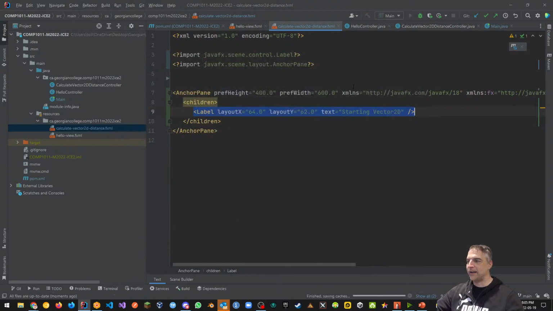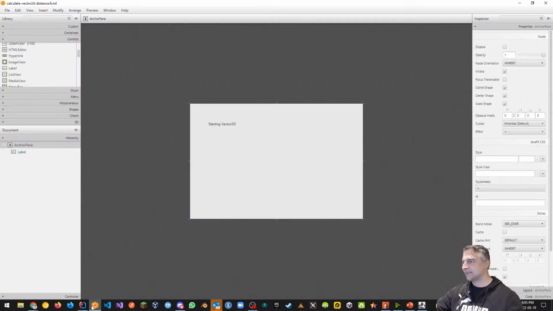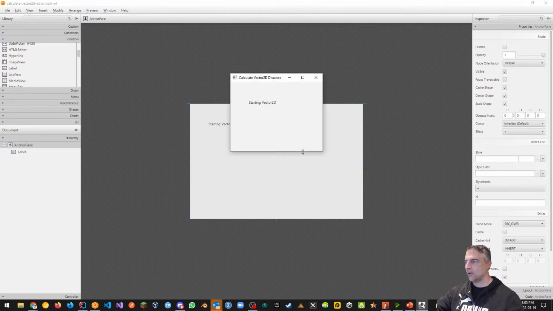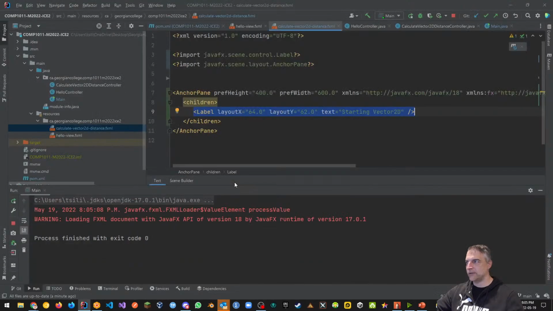And like I said, when I ran it, even though it gave me that warning, it still printed out my starting Vector2D, and it did change this. It did adhere to my screen, but the problem is it's not what you see is what you get, because in my Scene Builder, the reason why it looks so big is because I'm seeing the whole 400 by 600. So I can either change this window or I can change this window. It's one or the other, because it's not what you see is what you get right now.